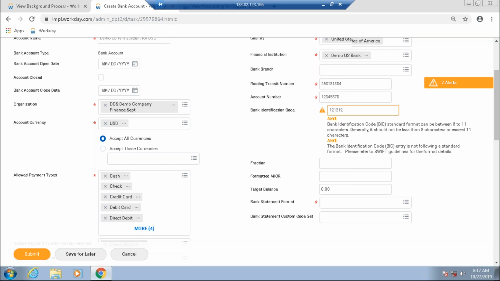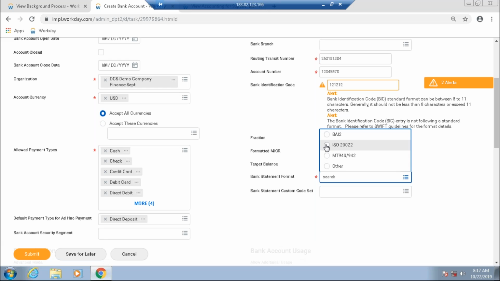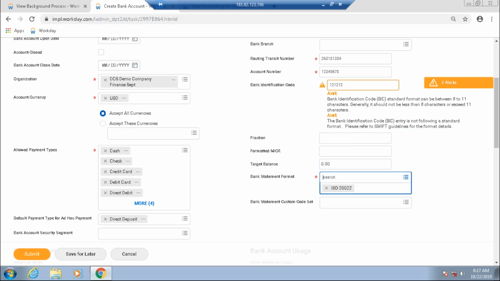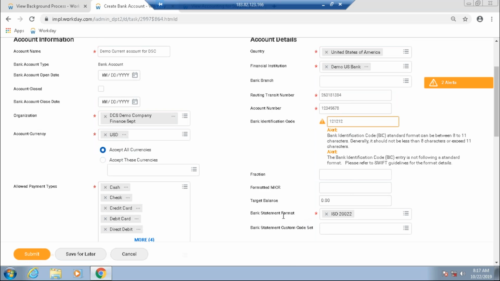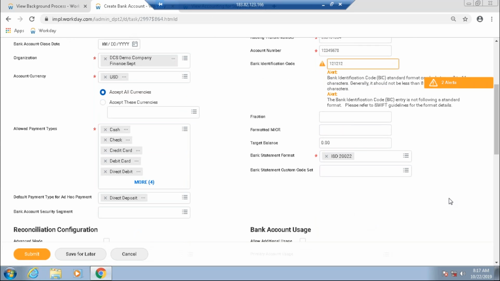Now bank statement format. Again, some standard by bank which is applicable in different countries, but let's say ISO 20022 standard we have selected. So these are the file or statement format. Which bank or which country uses what format? So just pick that one. You'll get this detail at the time of configuration, what is the bank statement format, which one you need to select.